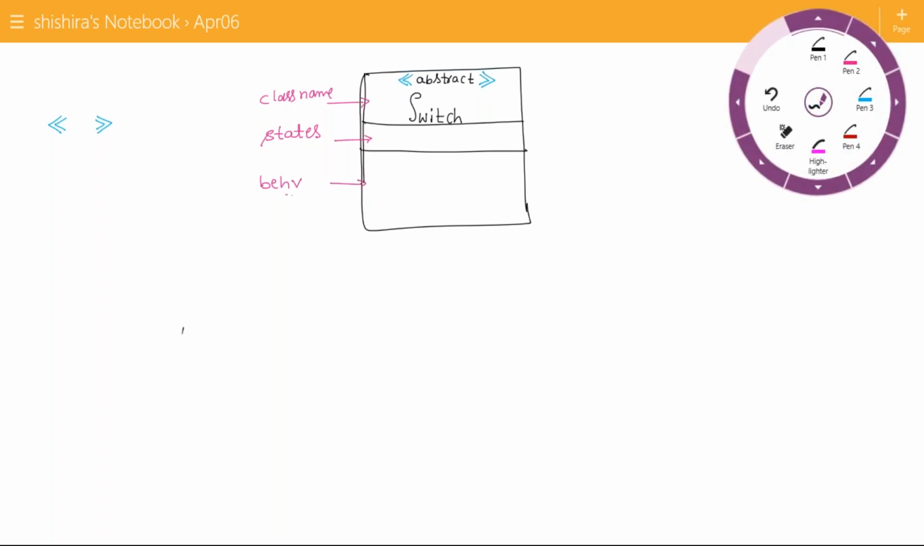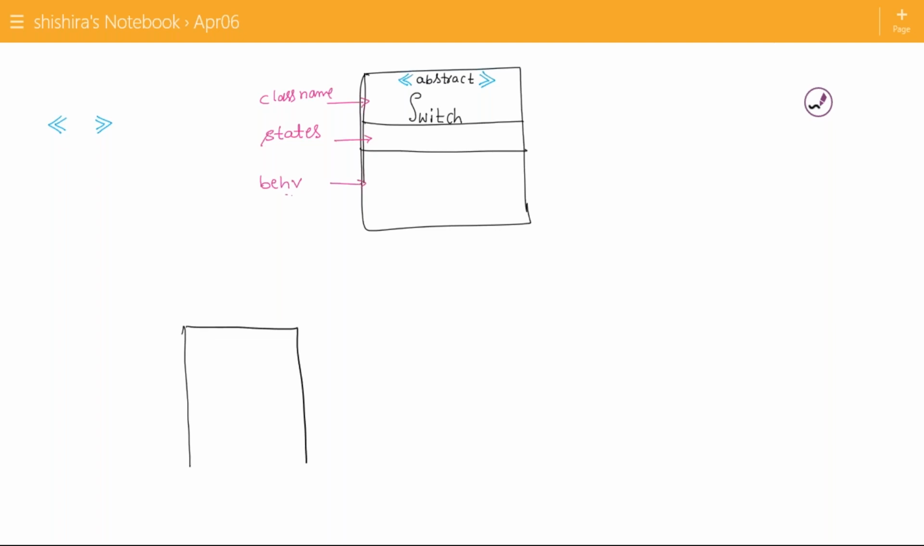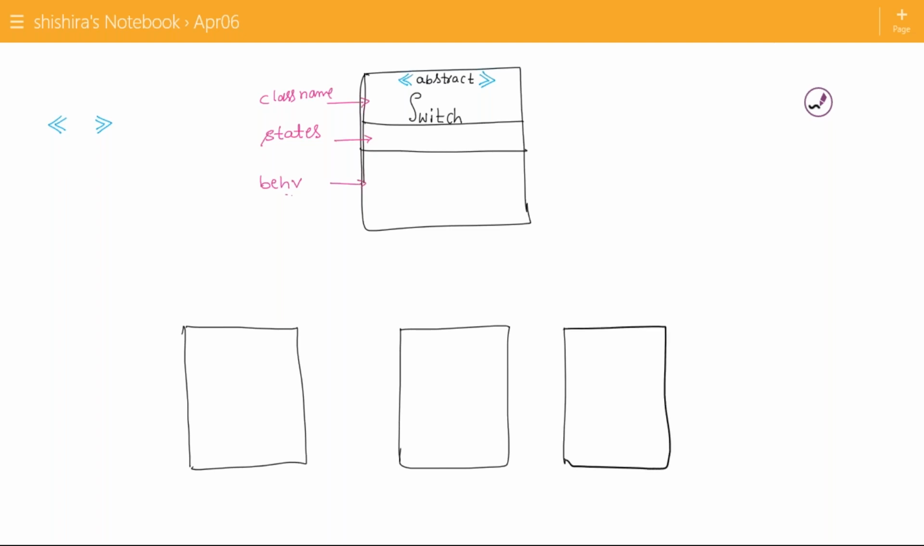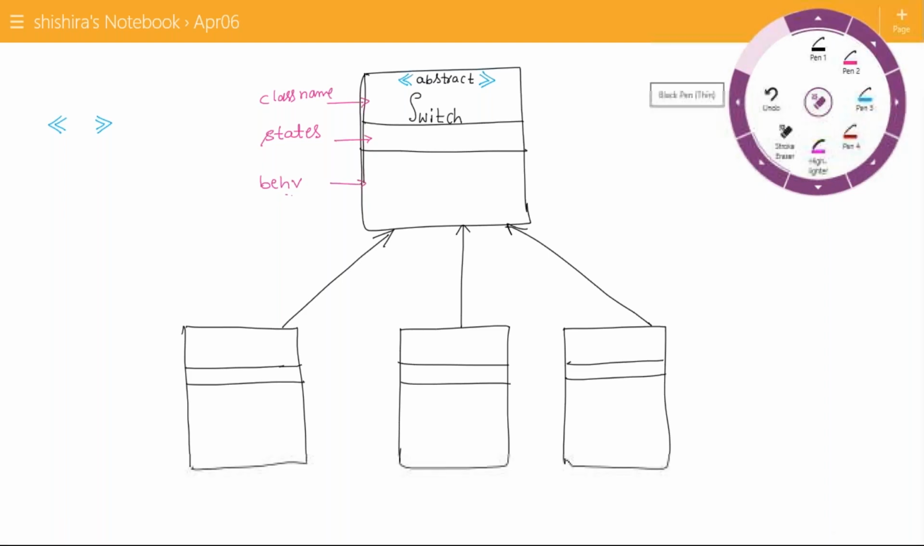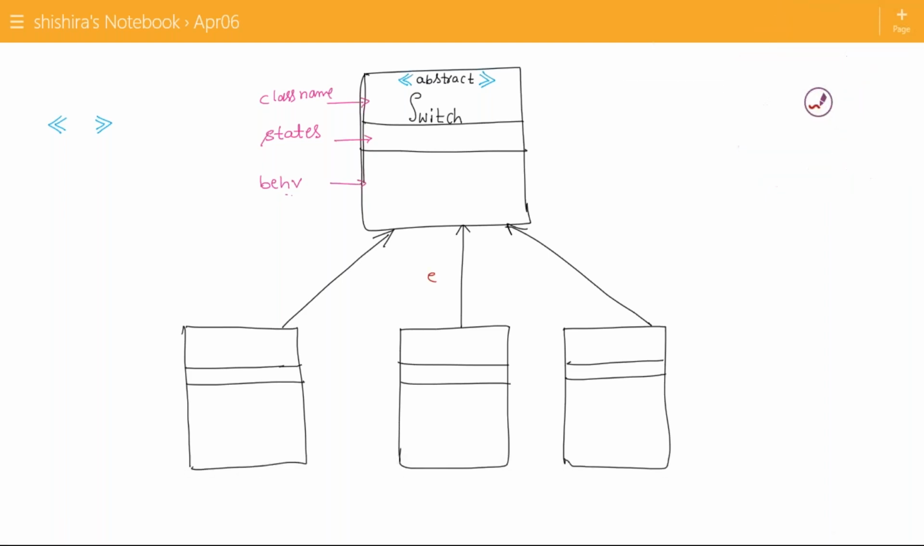And it has, in our case, three subclasses. One, two, three. Three subclasses. This is a subclass, this is also a subclass, and this is another subclass. We do have three subclasses, and it's called an is-a relationship, or we know the basic fundamentals, right? I write it as extends.